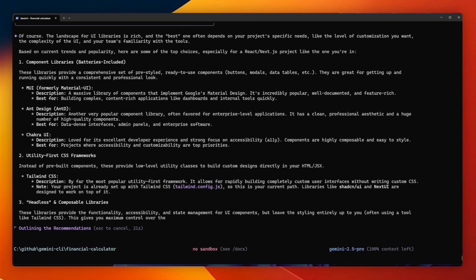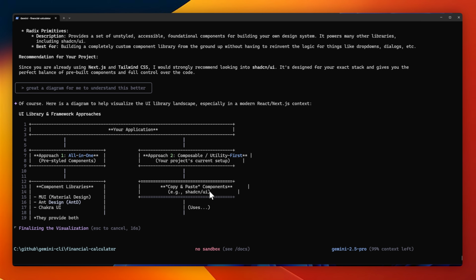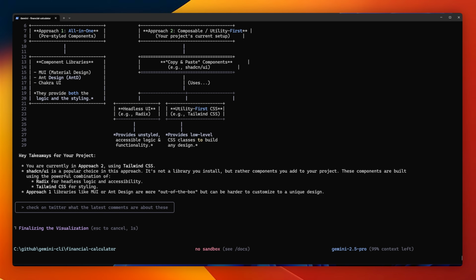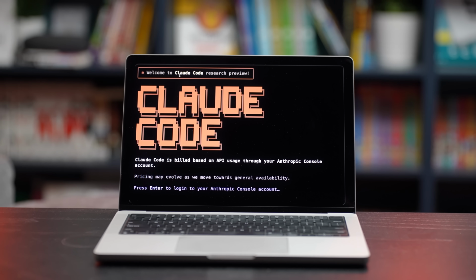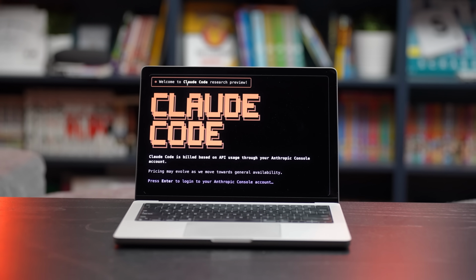Gemini CLI does offer a few other things, such as being able to search the web and create diagrams, but be aware that you might run out of credit before you know it. Now, I want to take a look at Claude Code, the original CLI, before they were cool.